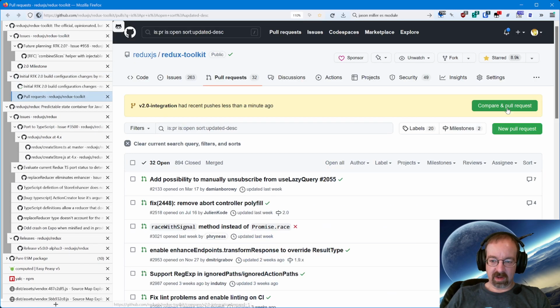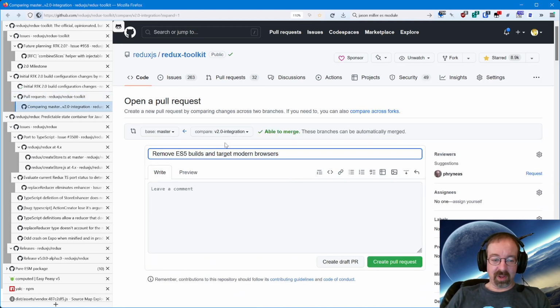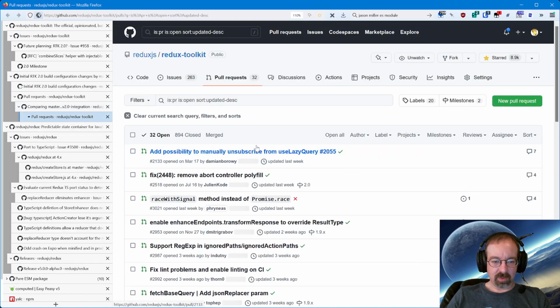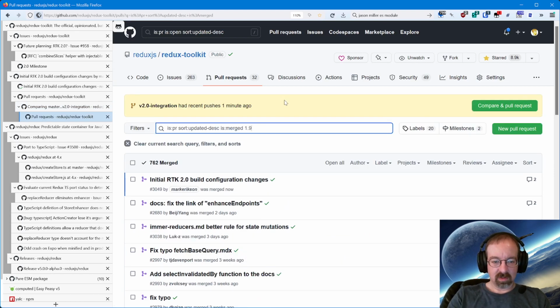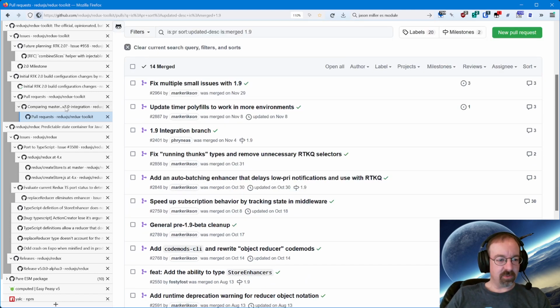There we go. Let's go ahead and create the ongoing integration branch, which is probably going to be alive for months. So let's see. What did we even call the 1.9 branch? Let's be consistent here. Okay, yeah, just want X integration branch. Okay, we can do that.